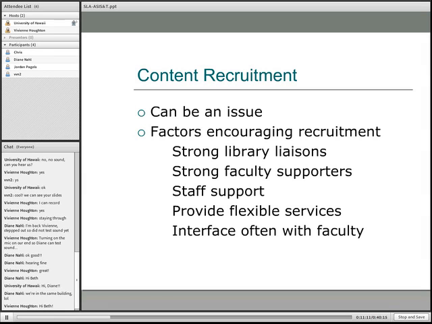However, we haven't had quite the problem. In fact, we've been kept pretty busy with finding content for our repository, and I think some of the factors that encourage recruitment is, one, strong library liaisons. We've had a few of our library liaisons that have been very active in working with their faculty and spreading the word about the repository, and that's helped a lot. Now, that being said, we could be even better in that area, but something to work on. We also have had some strong faculty supporters. As I mentioned, it was faculty on campus who asked us to develop the repository in the first place, and the word has just gotten around. And so we're contacted all the time by faculty members wanting to develop communities and collections within the repository.